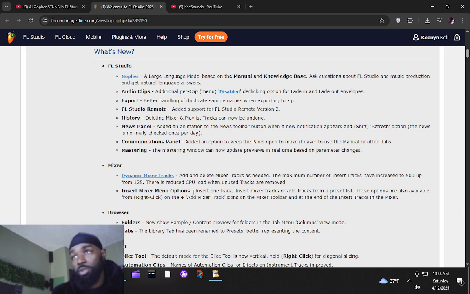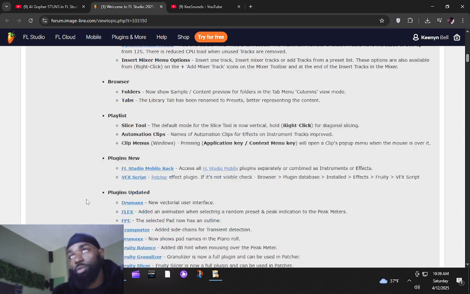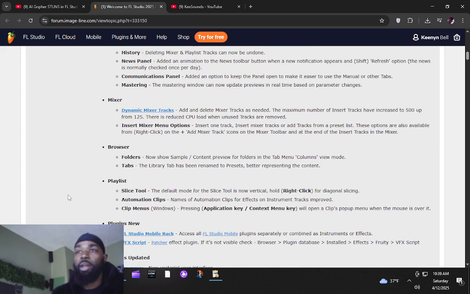Insert mixer menu options. So you can insert one track, insert mixer tracks, and add tracks from a preset list. These options are also available from right click in the add button. That's cool. I guess that just makes for a better workflow. Like if you're going to add a preset, you can just press the plus and it'll be there.